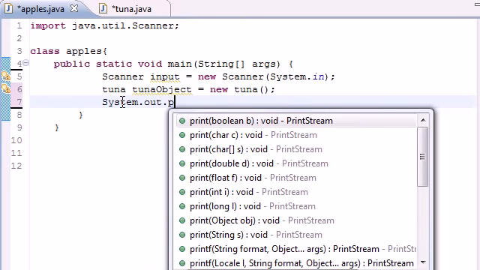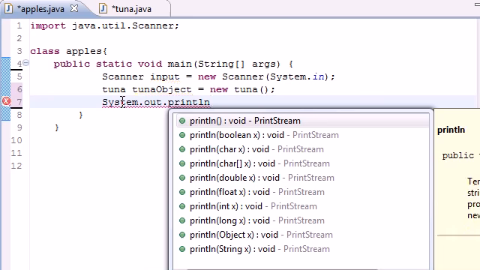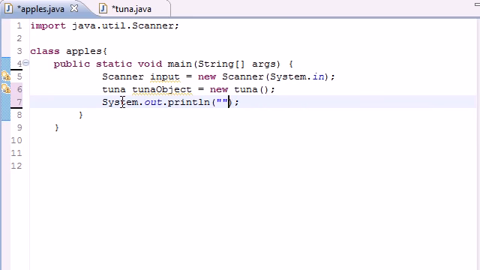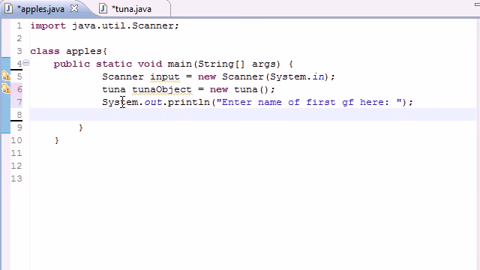System out print line, and what were we gonna print? Just print something like "enter name of first girlfriend here." Just any prompt will do, just so we're not lost, so the user actually knows what to do. And after that, go ahead and we need to make a temporary variable. So we need to put String temp.